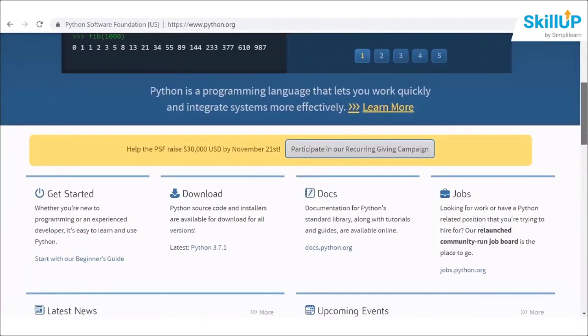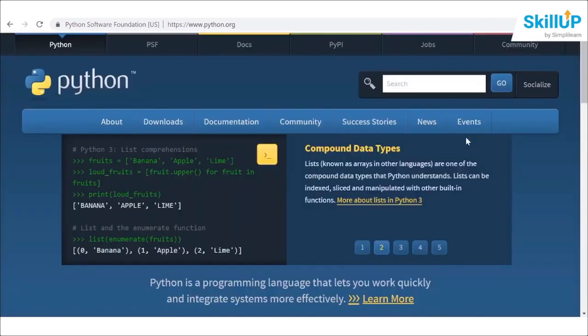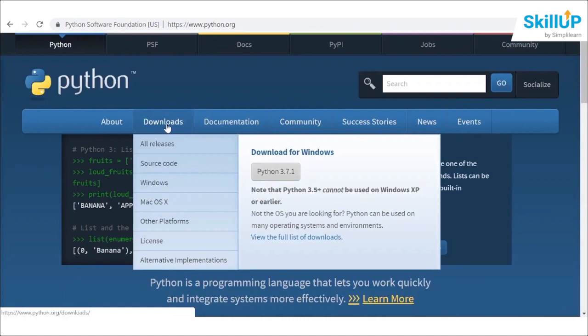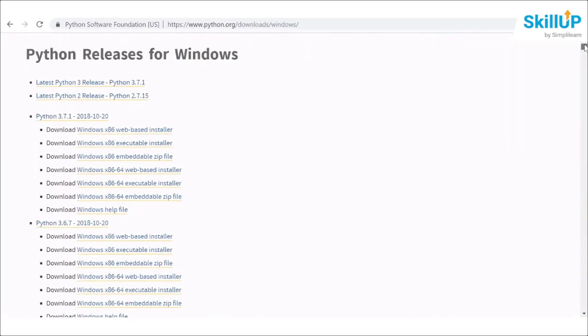So if you scroll down here, you can see the most latest version of Python, which as of today is 3.7.1, and we will be installing the most latest version. So go to Downloads right at the top, and since we are installing on Windows, click on Windows. So here you have the various Python releases for Windows. As you can see here, 3.7.1 has a web-based installer, there's an executable installer, embedded, so on. Now we want the executable installer, and since my machine is a 64-bit one, I'll go for this. So of course you need to select the file that is suited for your system.